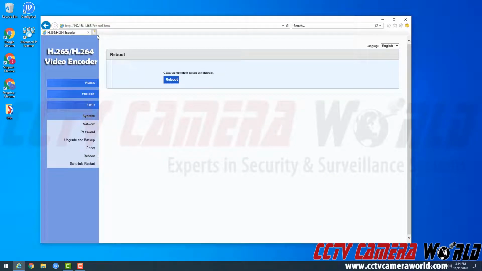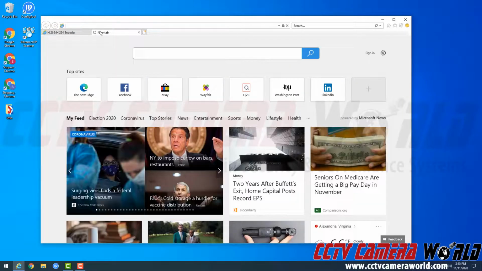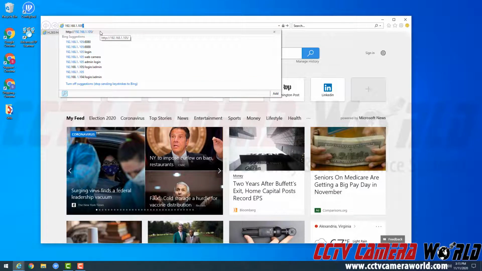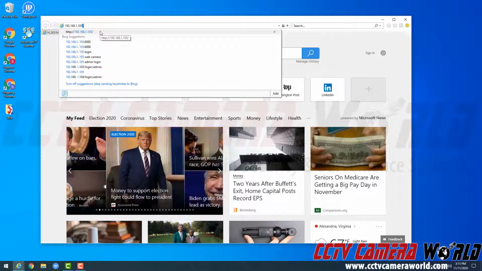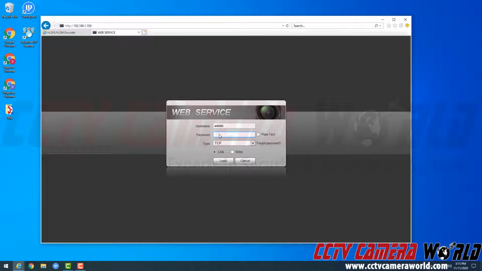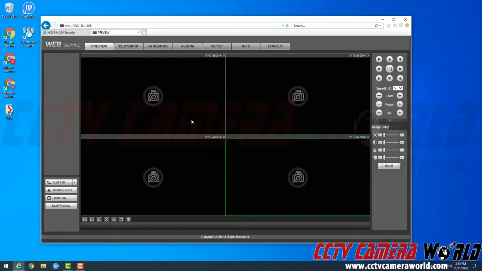While the encoder is rebooting, I'm going to open a new tab. I'm going to type in the IP address of my NVR. If it's the factory default IP address, it will be 192.168.1.108. I'm going to log in to the admin user. This is the default username and password from the factory. You may be prompted to install the plugin. You will want to run through the plugin installation so you can use the web interface to view your system.